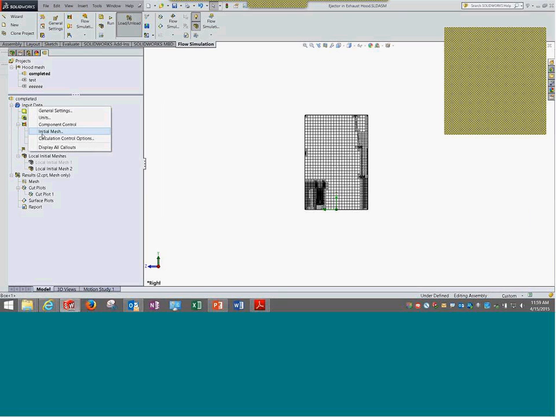Component control. Okay. Could you show me how to define the inlet volume for this case? How have they defined the inlet volume? Let me check.